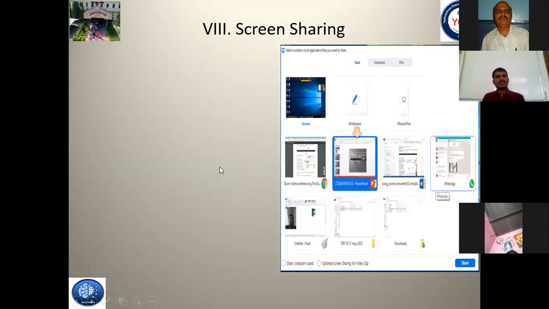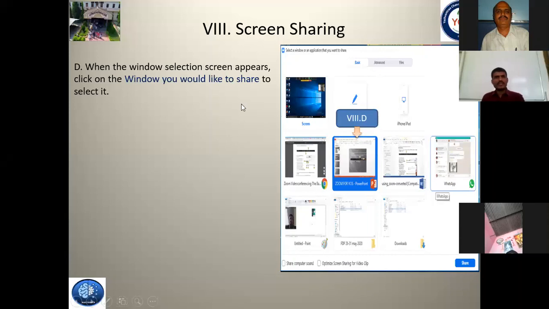After that, this screen will appear. When this screen appears, Zoom will ask you to share some windows. There are different types of windows opened in the background of that screen. From the number of different screens, you can select one, or you can share the whole screen of the machine.